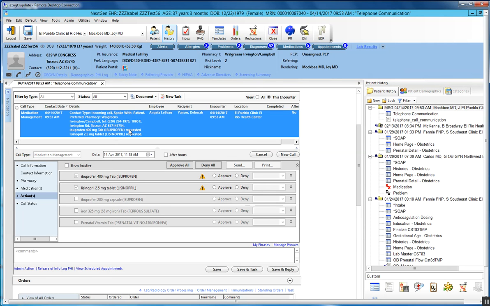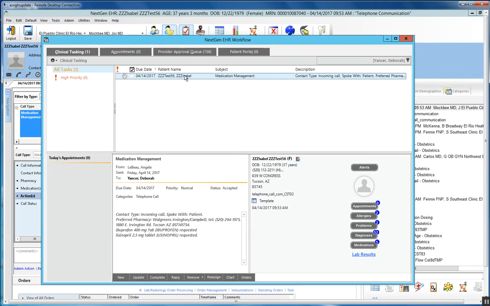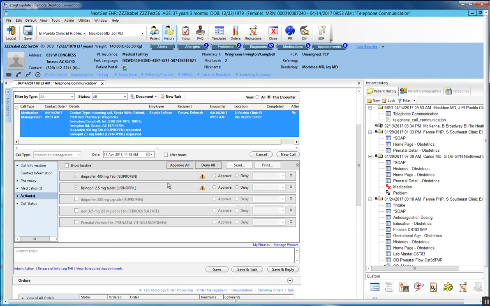Remember, this type of a medication management task should only be going to nursing staff who are certified to refill medications, or it should be forwarded to a provider. If I cannot refill these medications, I would have simply come back to the inbox and reassigned to my provider. For the purposes of this training, I am going to demonstrate how a nurse who has certified to refill meds can refill. Note again, it defaults to actions.